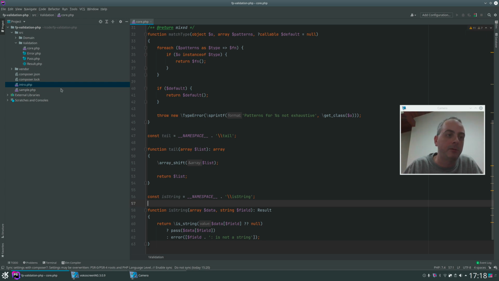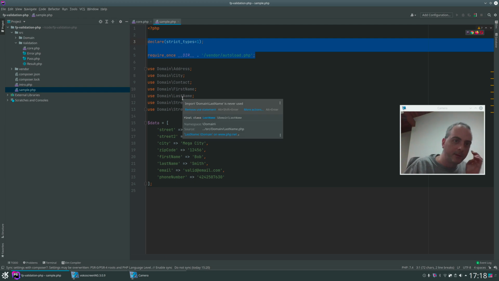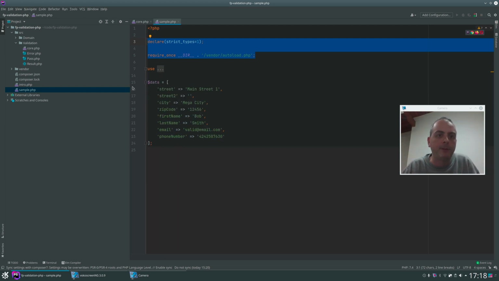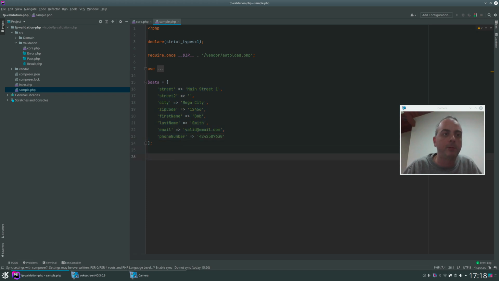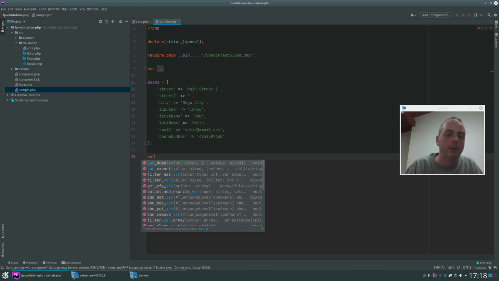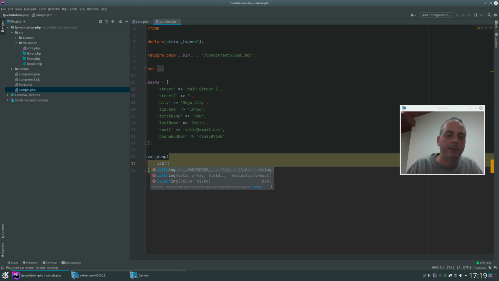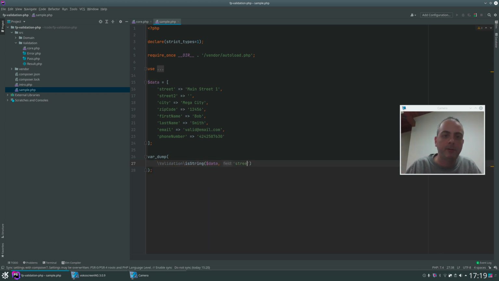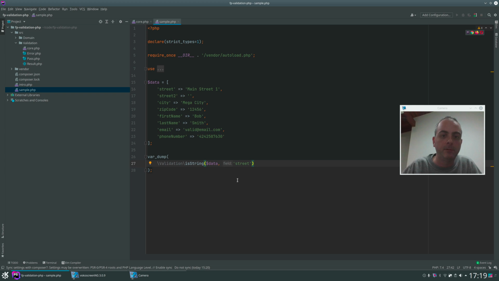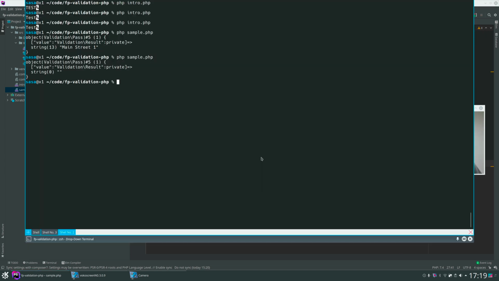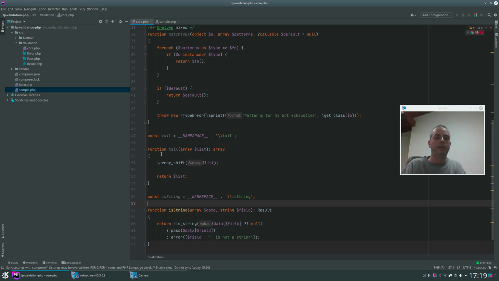So let's check this really quick. I think I have here my sample file, with some imports on top already, so we don't need those. I have here data: street, city, zip code, first name, email, phone number, everything we've seen before as domain objects. And let's do var dump isString data. Is it a string, the street field, right? Let's see. So we have a pass, and the value is main street 1. Perfect. So let's check for street 2. Okay, let's check for street 3. And we see it's an error. Street 3 is not a string. So we have already very basic validation with this.